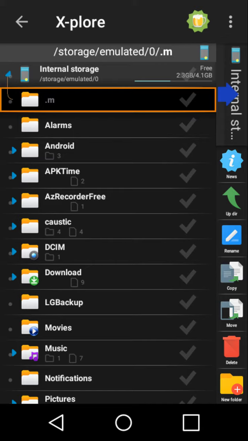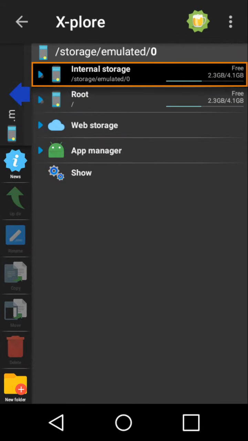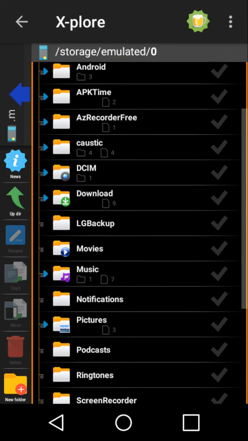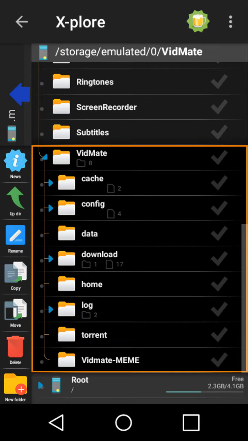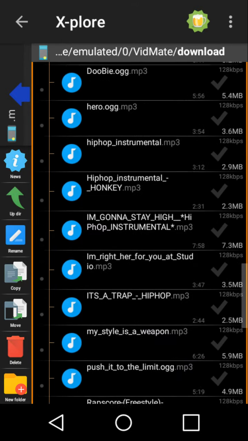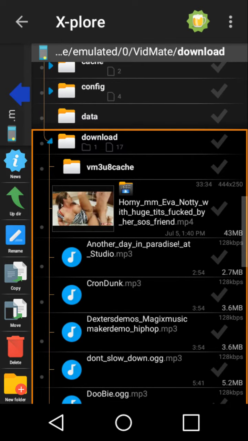Okay, so I'm going to select it. Now I'm going to jump to my right side. I'm going to go into internal storage and look for that video I downloaded from Vidmate, which will be in the Vidmate folder. As you can see, there are other folders inside of this one folder. We're going to go to download. Bam. I have music in here too. But there's that video. So I'm going to check mark that one video.